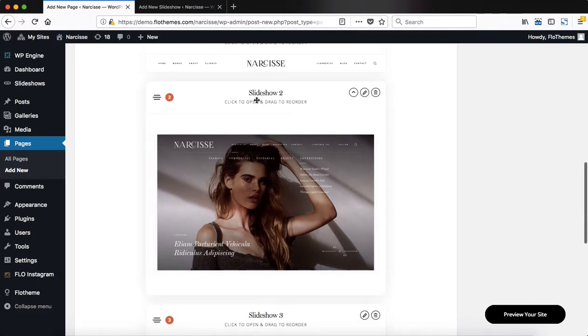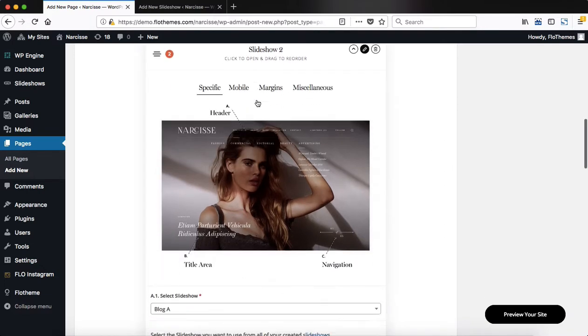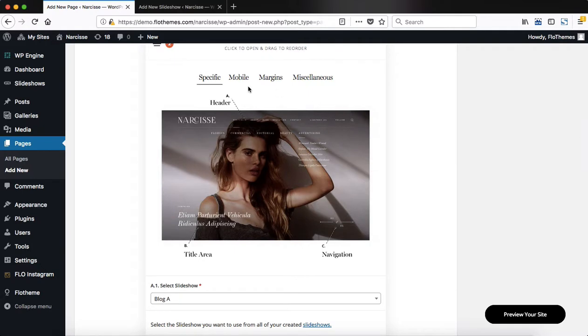First of all, unfold your slideshow settings here, and you'll generally start off with several tabs at the top: specific, margins, and miscellaneous. Occasionally, the mobile tab will also be shown, and this depends on the slideshow specifically and the theme as well. In my case, I do have this mobile tab available.